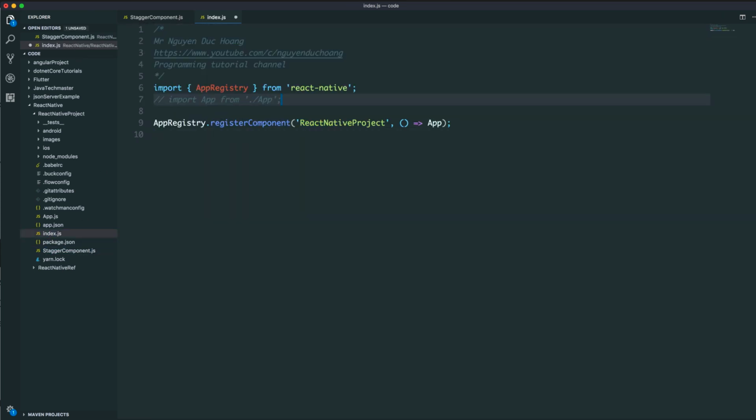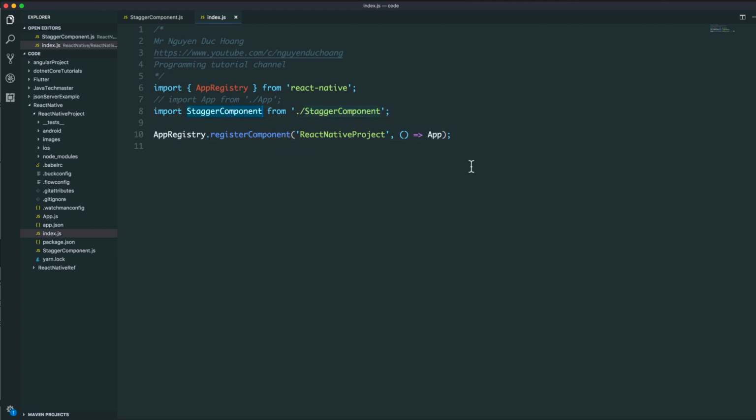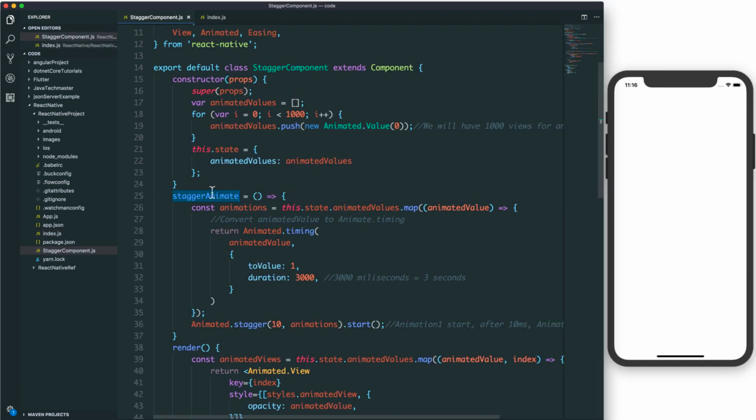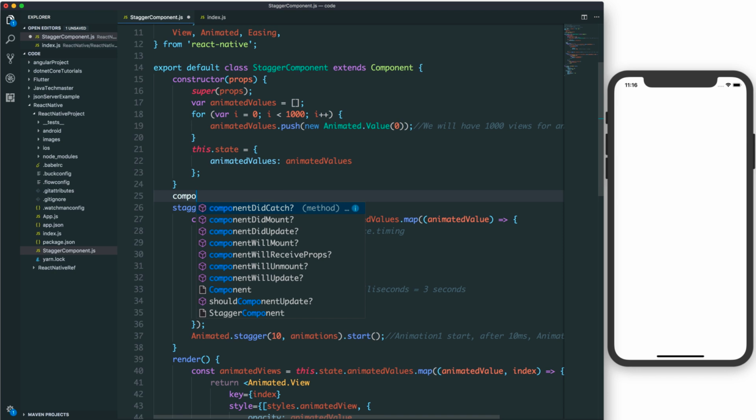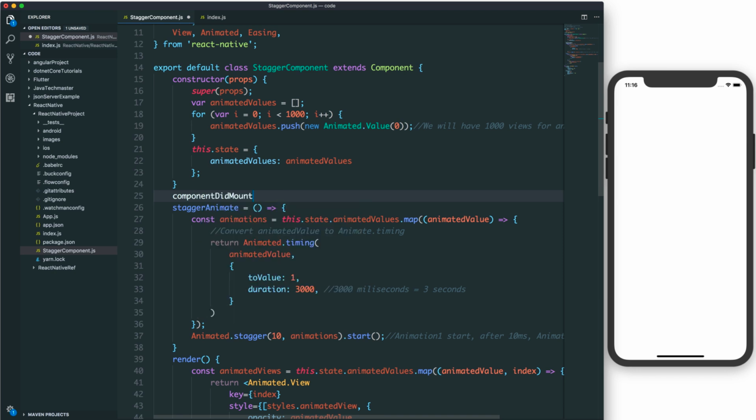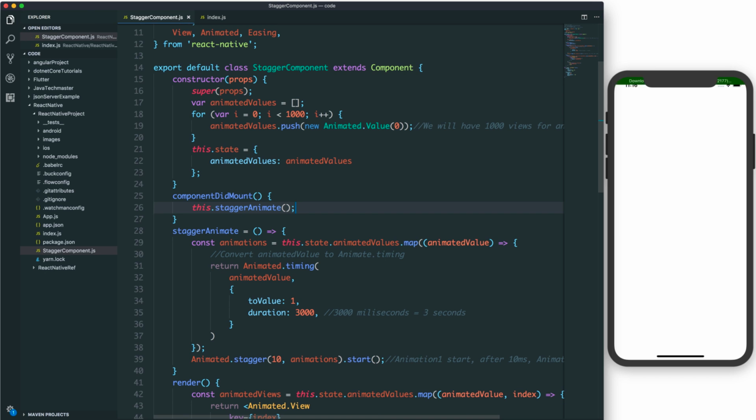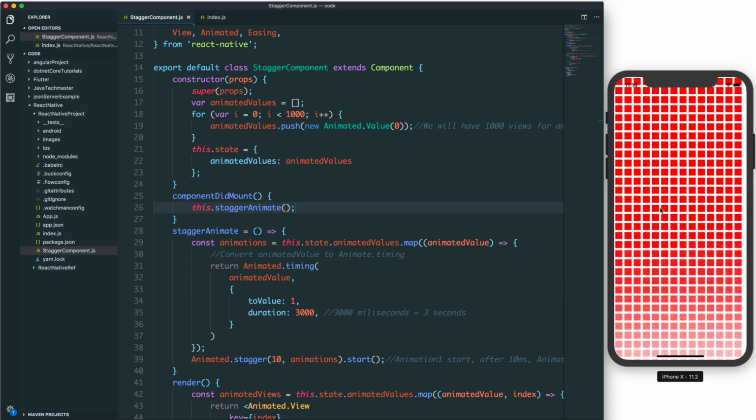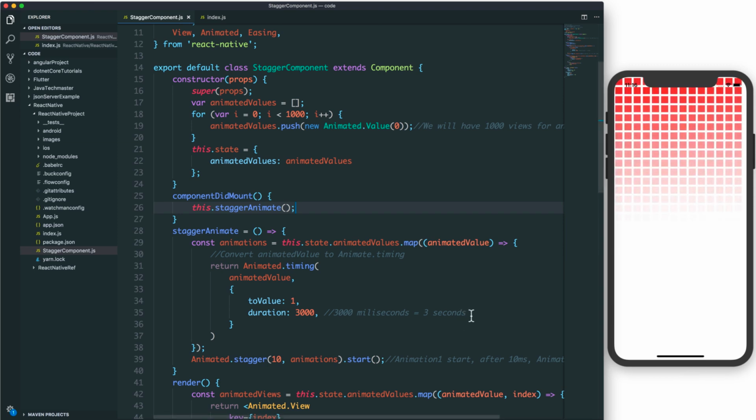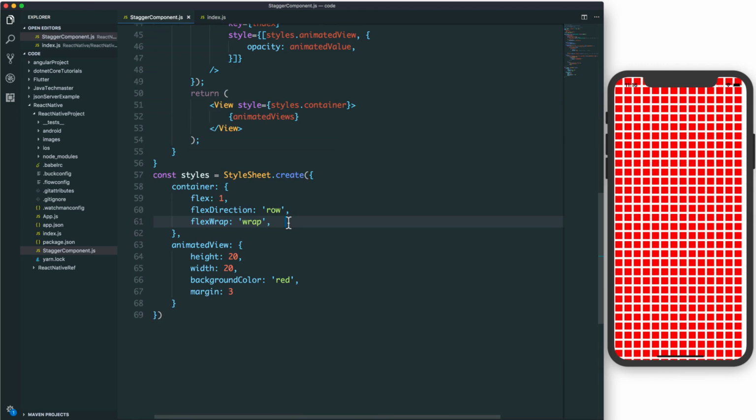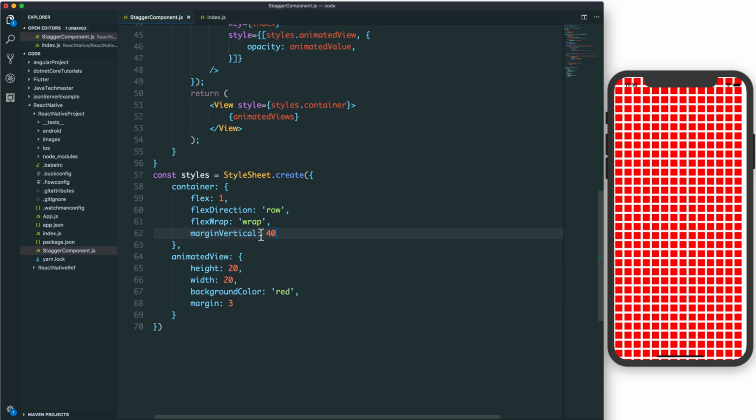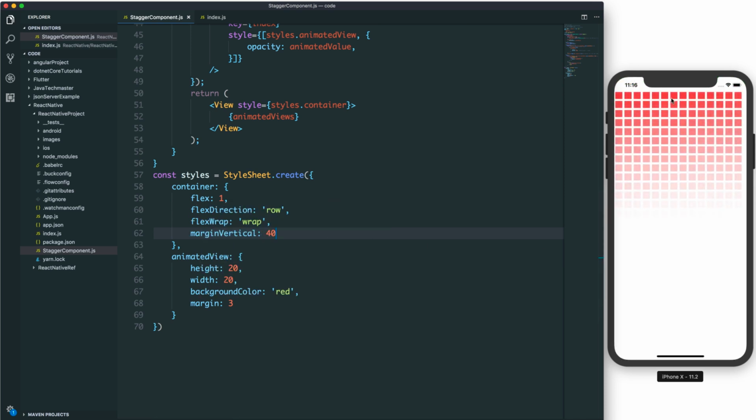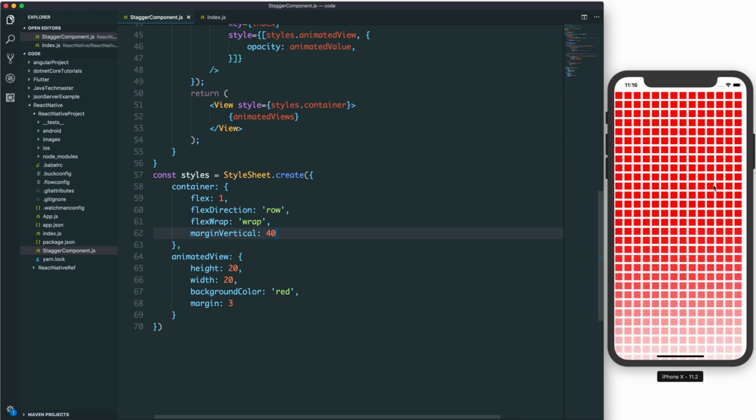Okay, and we replace the previous component with the Stagger component. After having the Stagger component, we can call this inside componentDidMount. The function is called when the component mounts. Okay, so we see that this is the output. It displays in steps of 10 milliseconds, and the duration to display is about 3000 milliseconds, from 0 to 1 of the opacity.